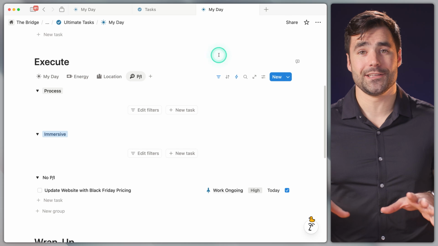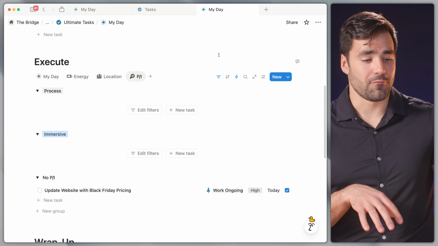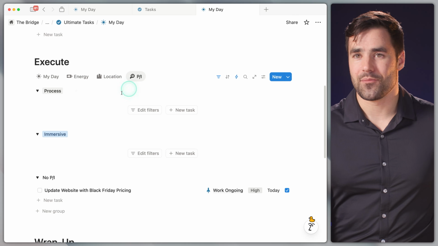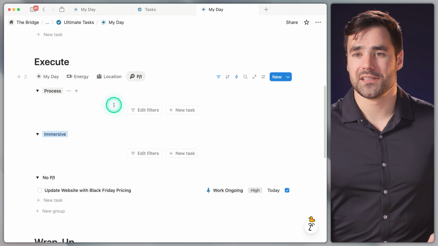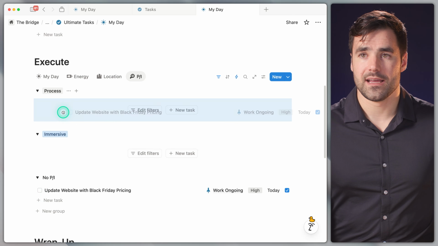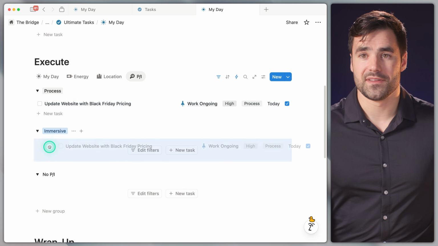Again, the entire idea is to get those process tasks rolling while you then switch over to immersive tasks and they're kind of doing their thing. So I think process really makes sense to be at the top there. And then of course, you can drag things around as needed like that. And actually this is more of an immersive task.